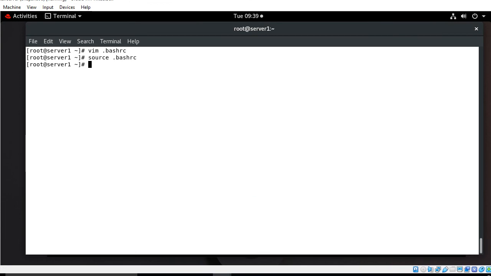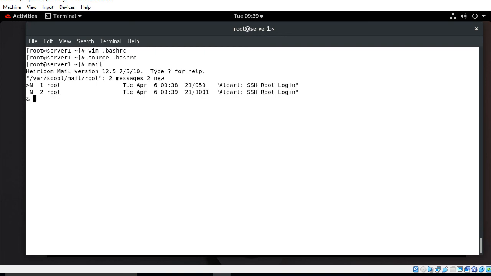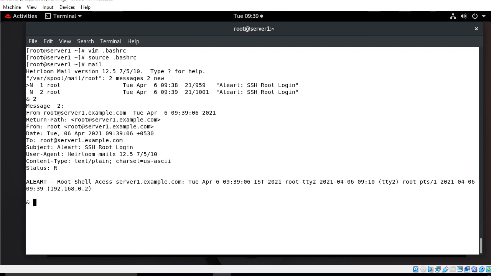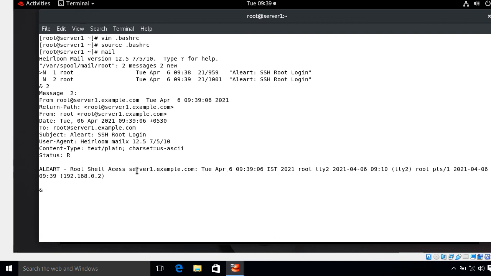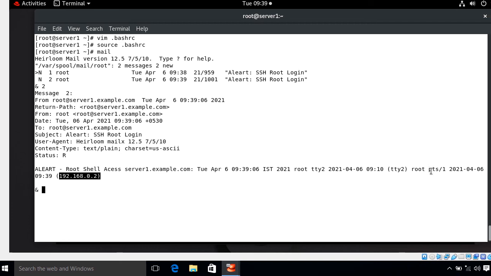Here I am, and to check the email alert I use the mail command to check new mails. So I run the command mail. See, I got some new mail. If I open the mail, I go with 2 to open my second mail. See, we have received the alert from 192.168.0.2. Look at that. This is the IP address of my client machine with the available user and date time information, at what date time I logged in.